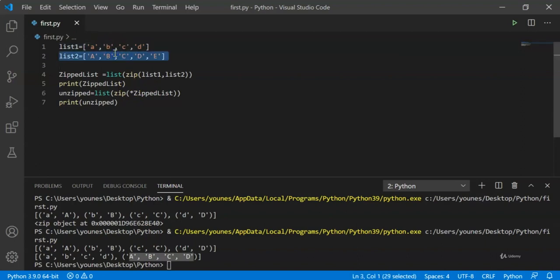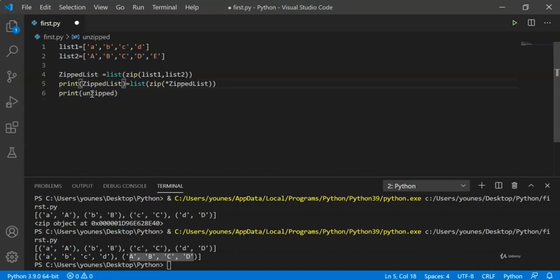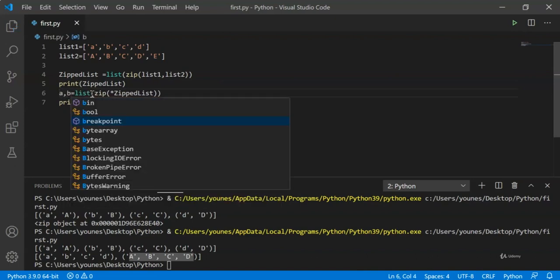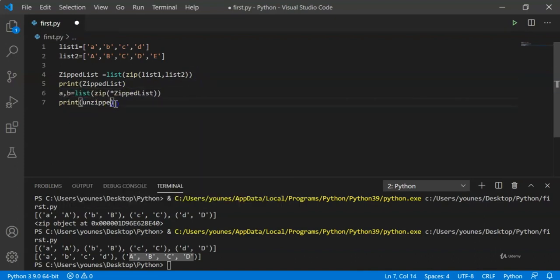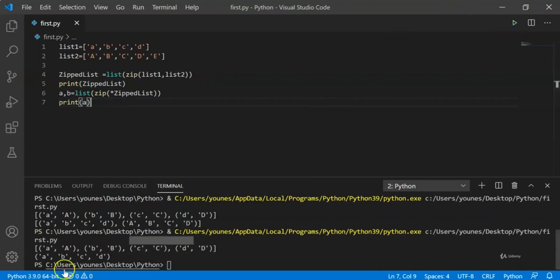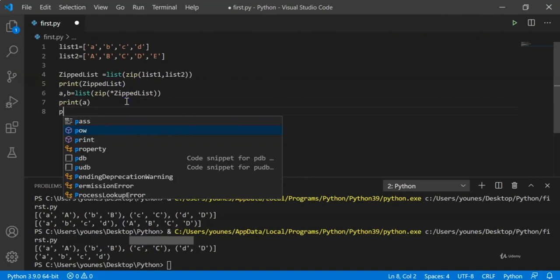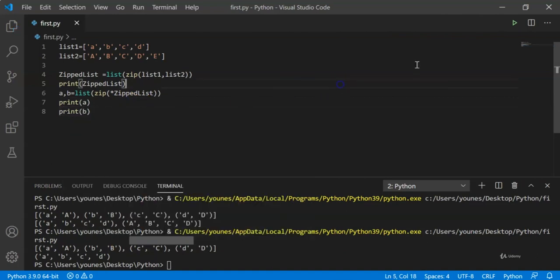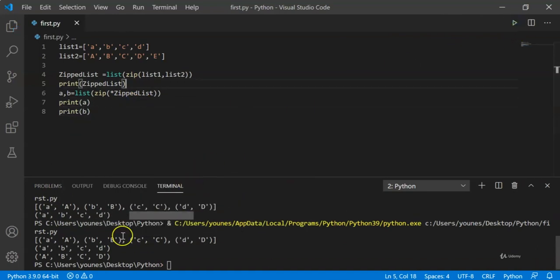Now let's suppose we want to store them in a and b. We can simply use this and store them here, such as a, comma b. And if we go ahead and print a now, we are going to get a, b, c, d. Let's print b. We are going to get the capital A, B, C, and D.